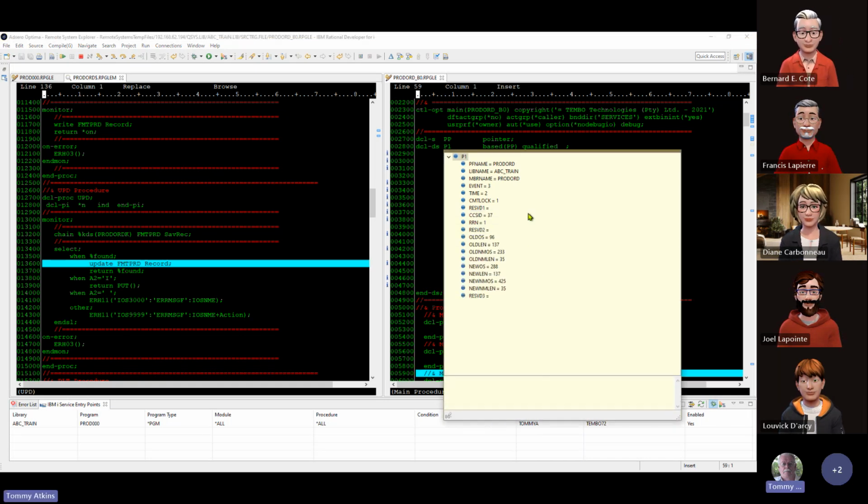This is the parameter list that I received from the database management system. File name, library, member, event 3 is an update. Time is a before 2. Commitment lock, yes, it is under commitment control. That's a notification to the trigger that this file is under commitment control.